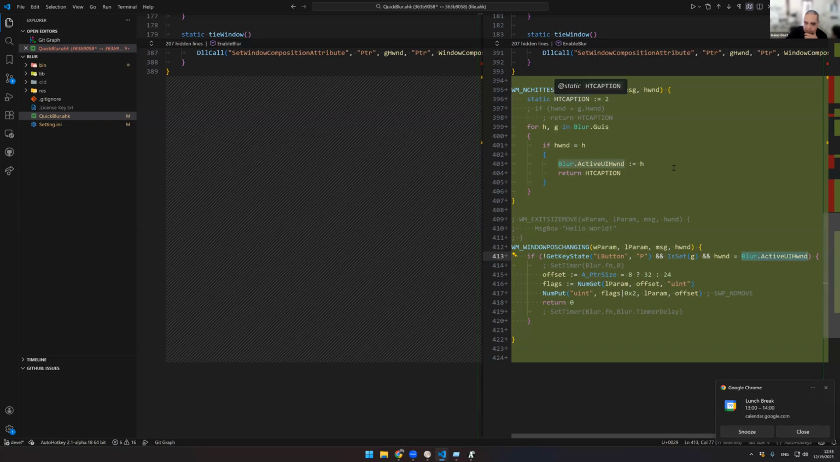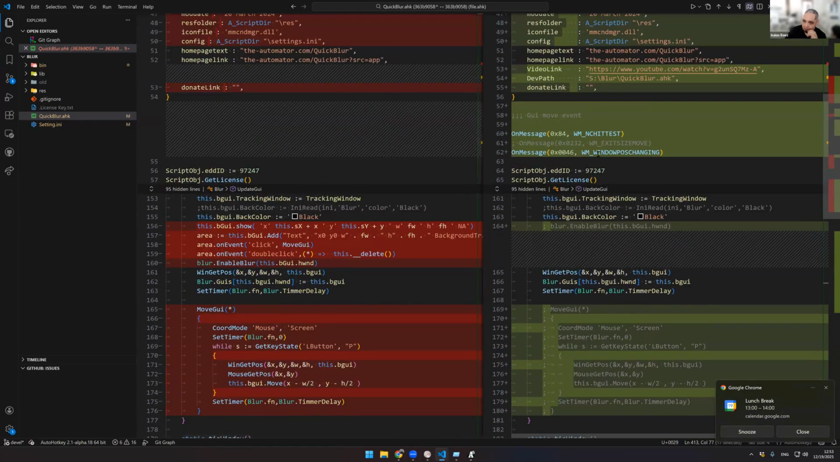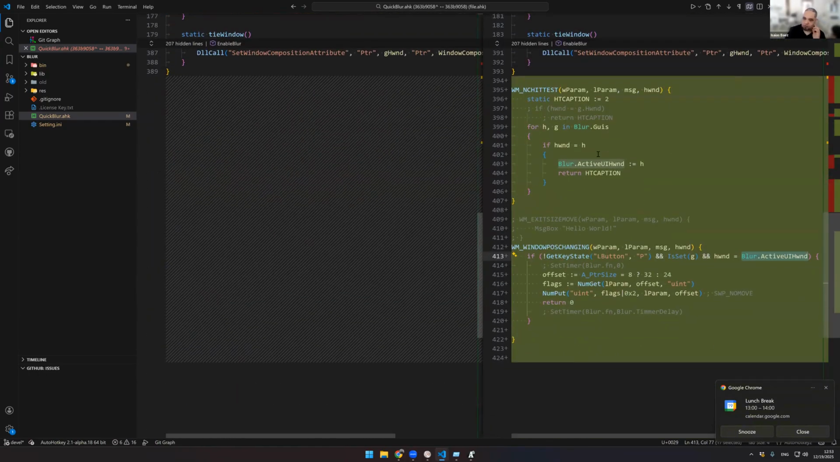So what I was doing is, when you hover over with the mouse, because you can have multiple windows, so you can have different blurs, right? What I wanted to know is, hey, from all the GUIs that I have created, give me the handle of each of them. And if it is the handle that I'm looking for, because when you hover over with the mouse, you get a message when you're doing the hit test, right?